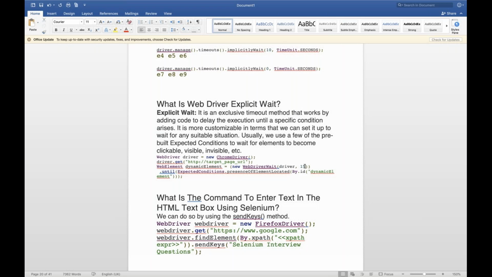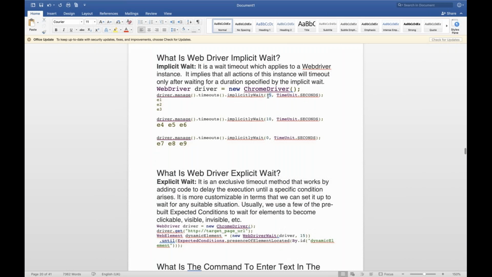Same thing in implicit wait also. Let's say you have given 15 seconds. After 15 seconds also, if this element is not visible, then it will give you a no such element exception. But let's say within 15 seconds the element is found. Let's say after 10 seconds the element is found, the remaining 5 seconds will be ignored, will be cancelled out.